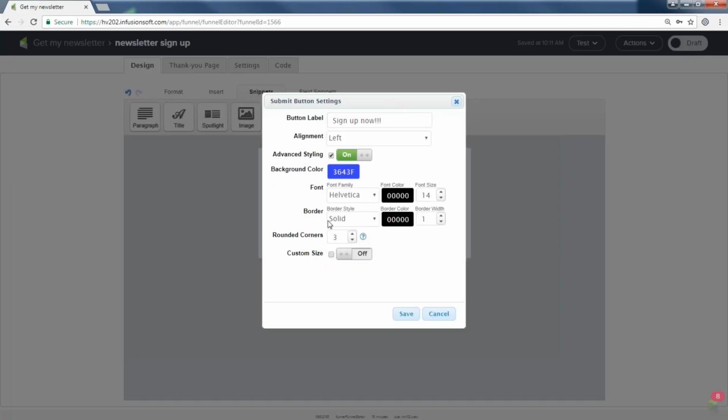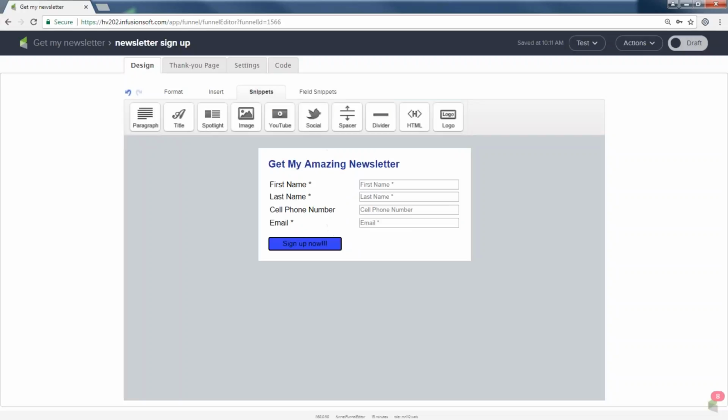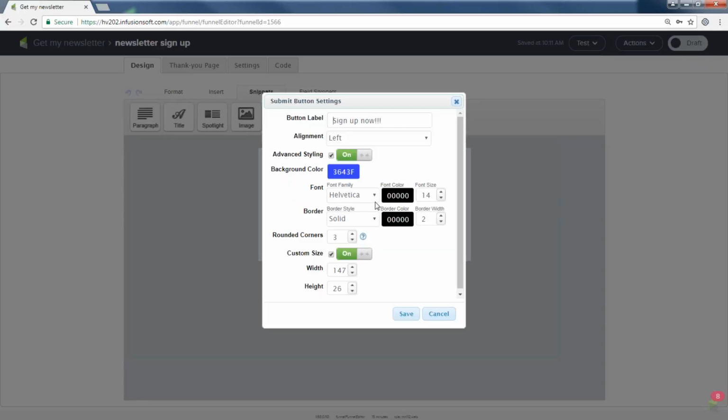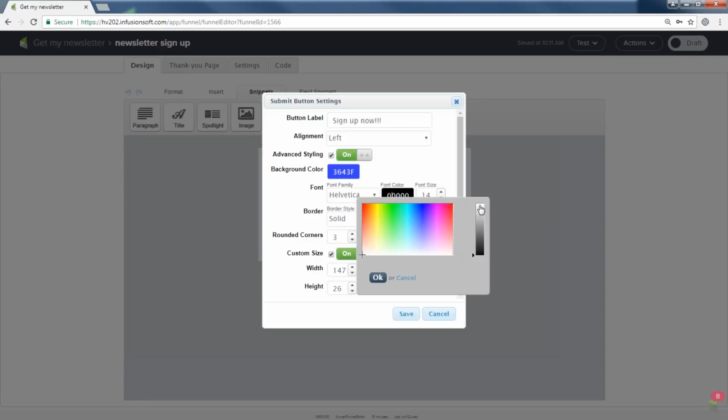Hit OK. I can change the font. I can change the border and make it a little bit wider. I can make the corners round or not round, and I can even come to custom size and make it a little bit thinner. Hit save. And there's my button, and it is way too dark, so I'm going to change my font color to white.